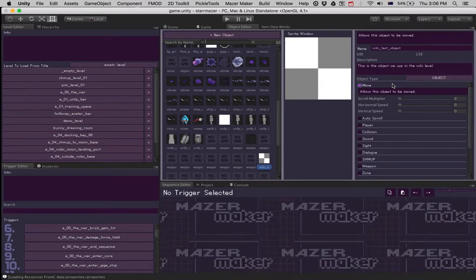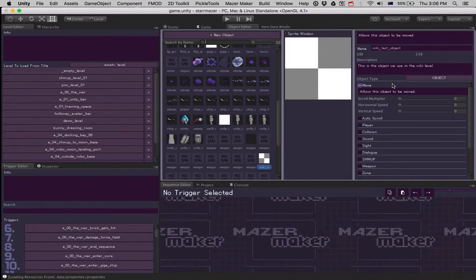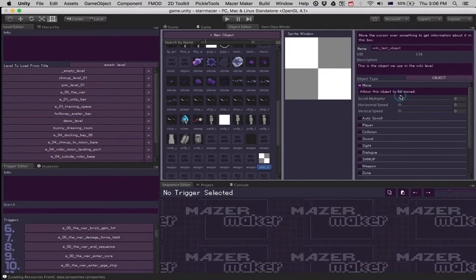The move ability allows us to move the object around the world, whether it's controlled by the player, or a movement action, or just scrolling in the shmup section. You can adjust these properties to adjust how it moves.